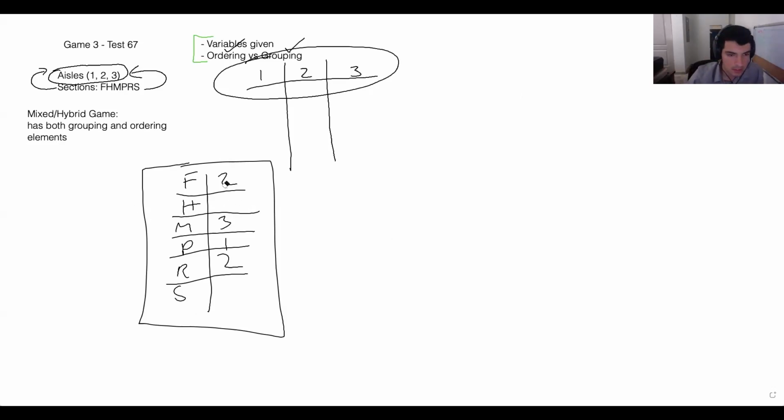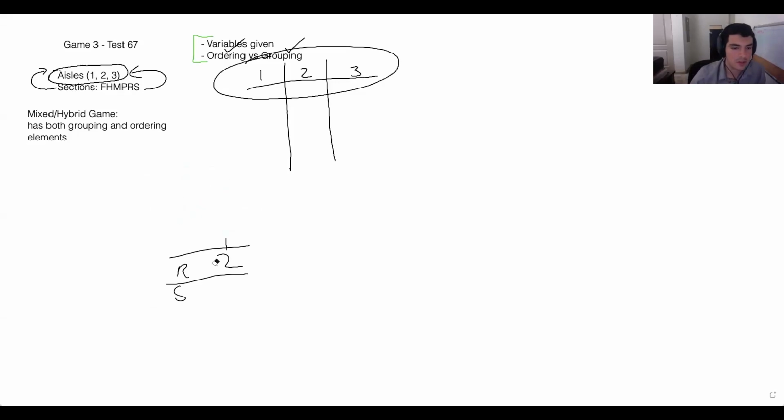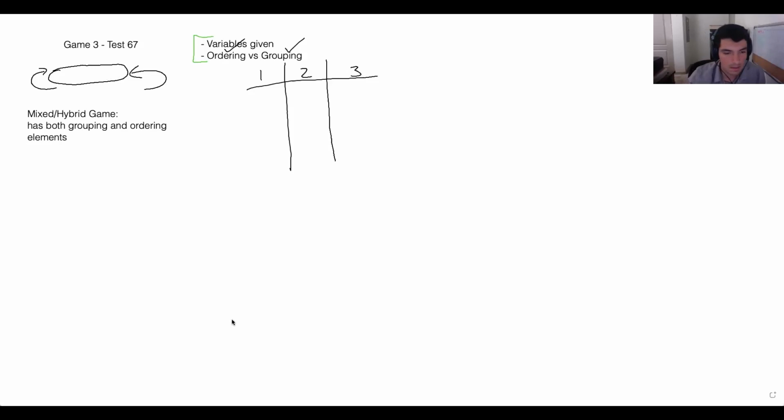Let me go ahead and erase this. And if anyone has any questions on that, feel free to go ahead and add them. Okay, but this is our main game board setup. So this is what we'll work with as we continue on.